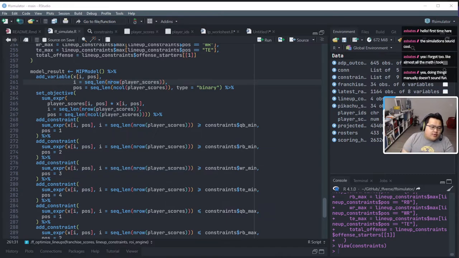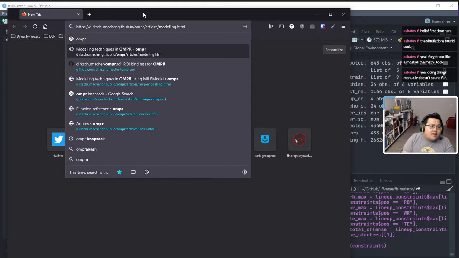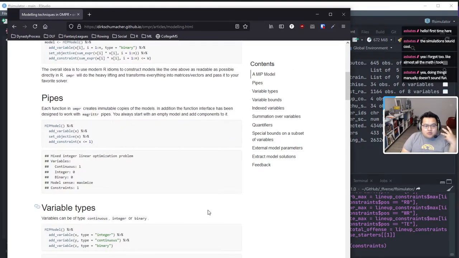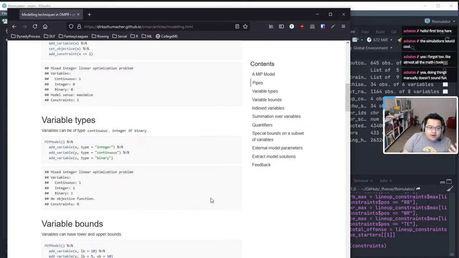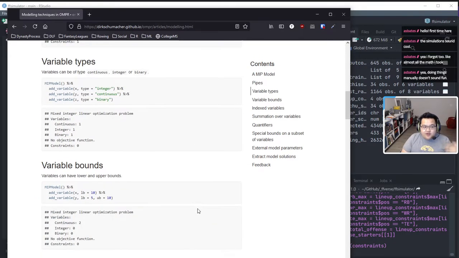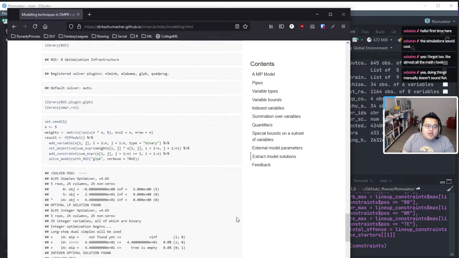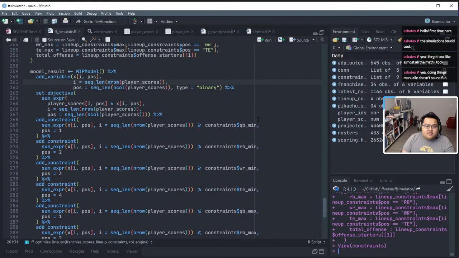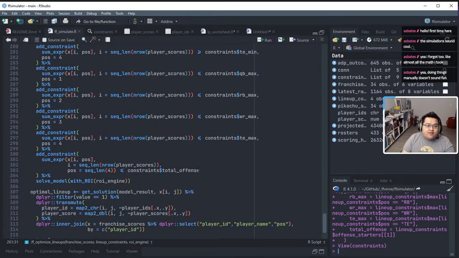And actually, I will bring up the page I was working on last time. So basically, this helped me really wrap my head around linear programming again, and it took me a long time, but I did figure it out. Okay, so you've got variable types, variable bounds, indexed variables. I worked through this last week and got through all 9 constraints. So there's the minimums for every position, the maximums for every position, and the total number of offensive starters.